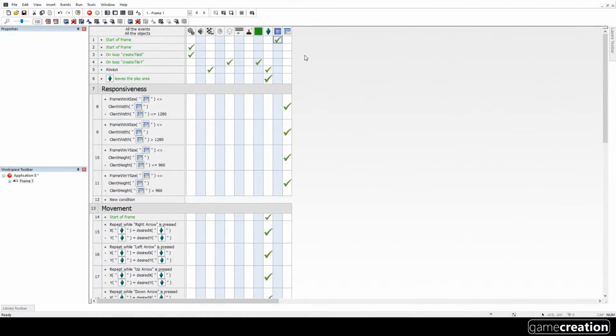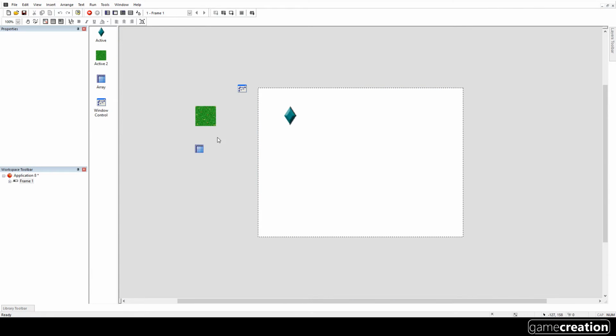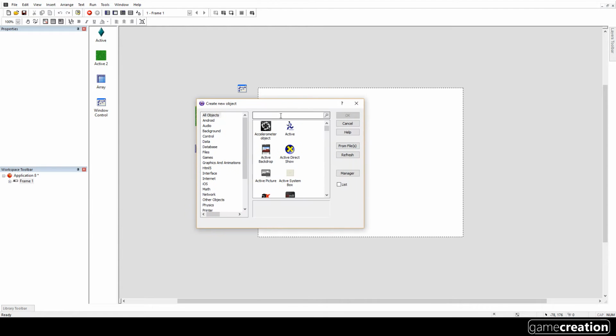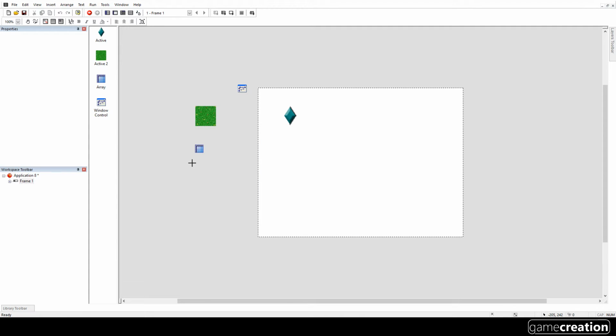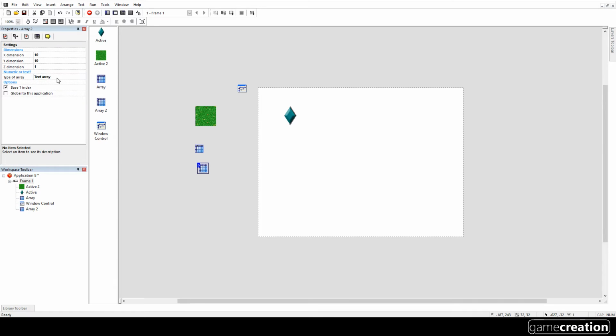Okay, let's get started. I'm going to go back to the frame editor. Double click, and I want to open another array. So I'm going to type in array and put it here. Remember, this is an invisible object, it won't ever show up. I'm going to click on it, and it's already put as a text array, so I don't need to change any of that, which is great.